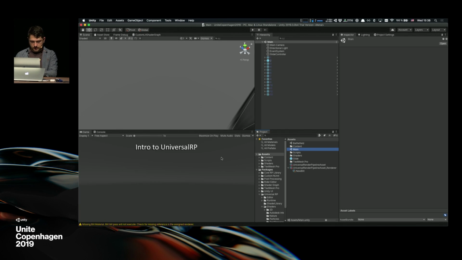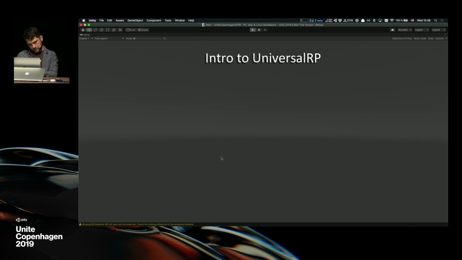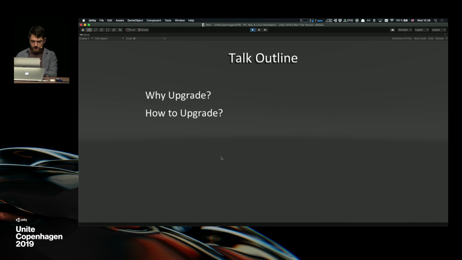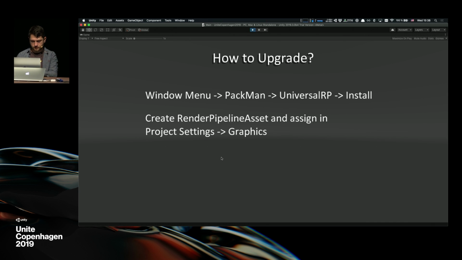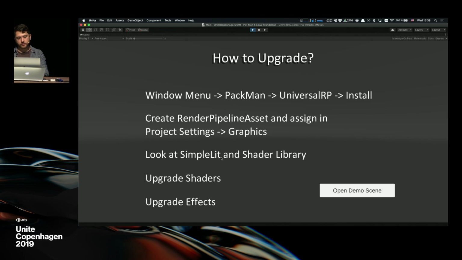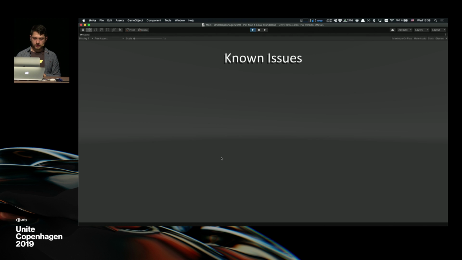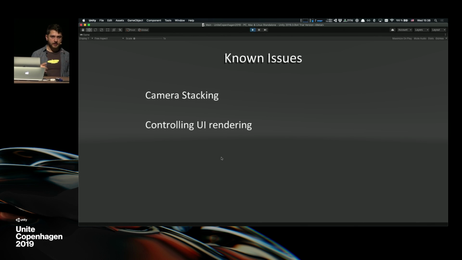All right, going back to our slides. I don't know why we're in the intro one, but let's skip forward here. Okay, so we were here, we opened the demo scene, we looked at what it takes to upgrade shaders and what it takes to upgrade effects. There are some known issues, though, with Universal RP that might be a blocker for your project to be upgraded. And a couple of these are camera stacking and controlling UI rendering with Universal RP.